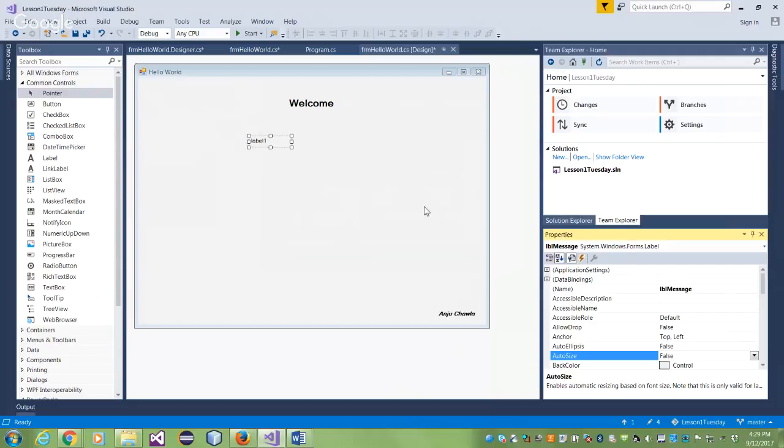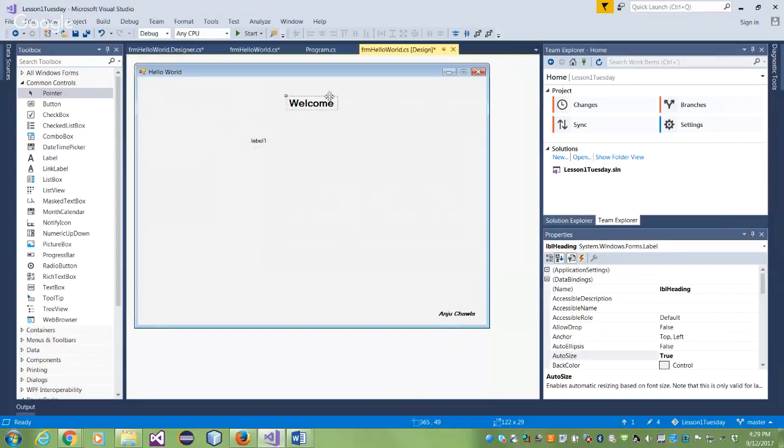You'll say, what is automatic? Look at the size of the welcome label around it. That's its size. Look at the size of Anju Chawla, whatever is inside it. Look at the size of label 1, what is inside it. But now, since I said auto size is false, I can give it whatever size I want.